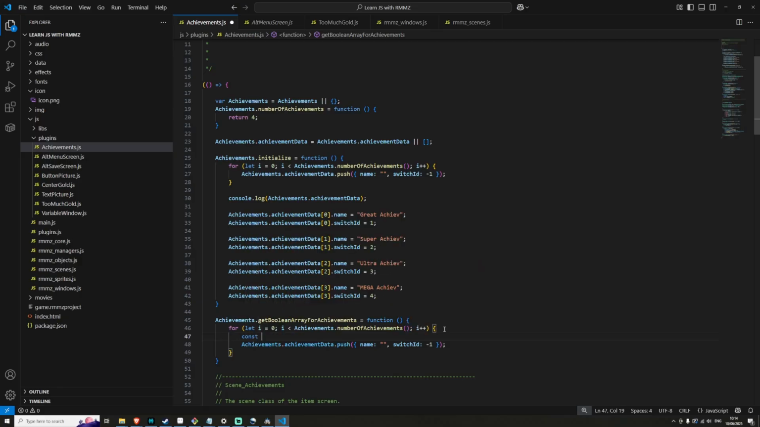So let's say const achieved data is equal to achievement data, and then we'll pass in I. So what are we doing here? Well, I is taking on the value of 0, 1, 2, and 3, because that goes up to the number of achievements, 4. And then we're looking inside the array we've created here and just catching the achieved data one at a time.